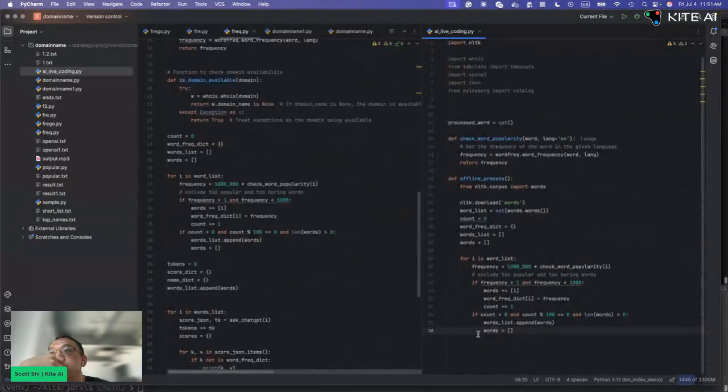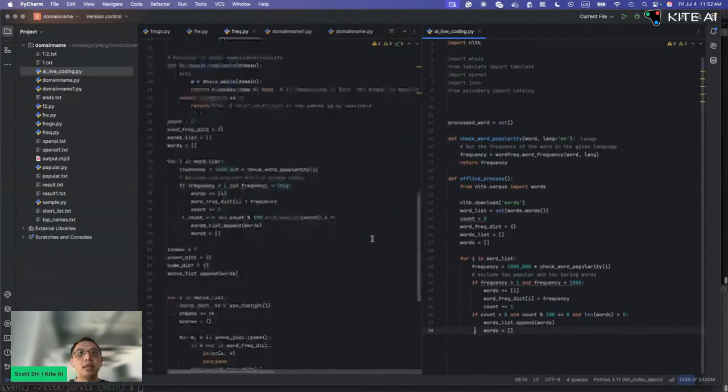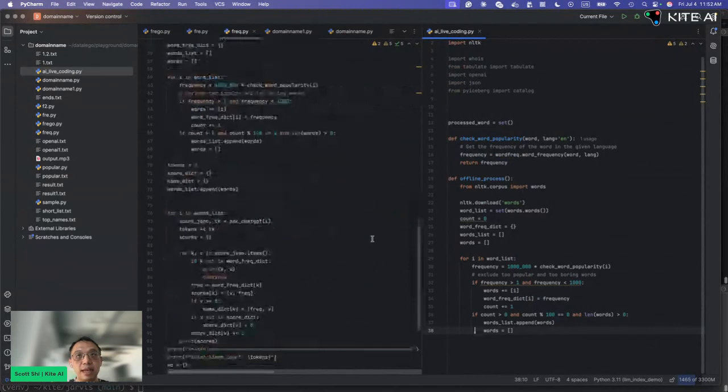Check privacy, normalize the frequency, check the frequency, add words, add a frequency dictionary. Append word. Word is append word. Okay. So this is actually combined with the second step in this case. The logic is a little bit beyond the offline processing.